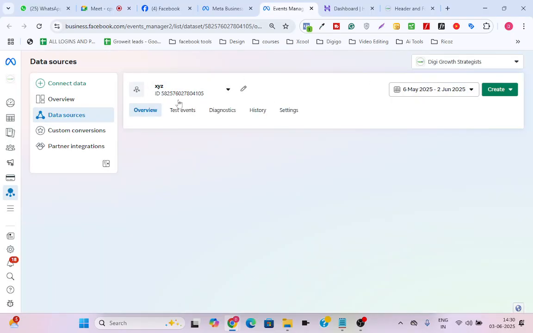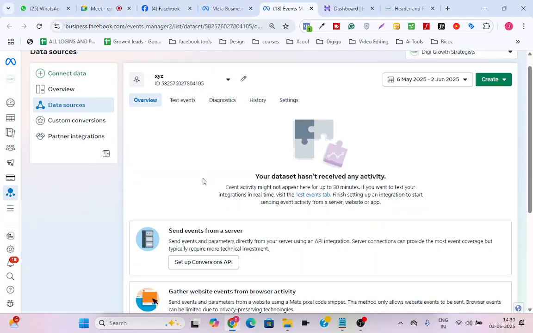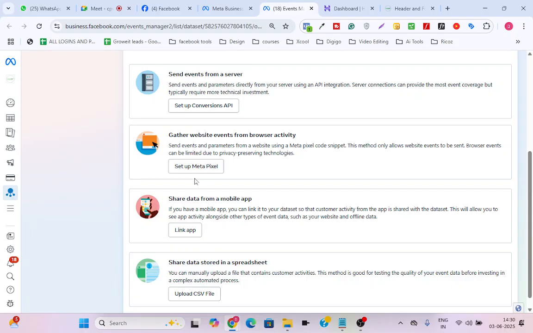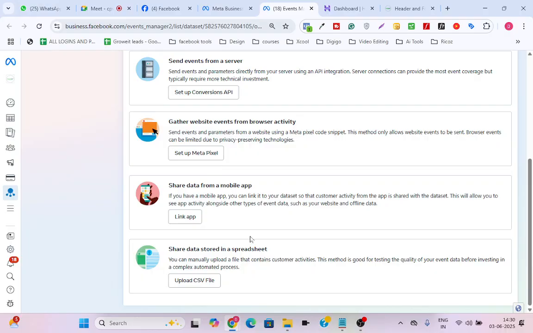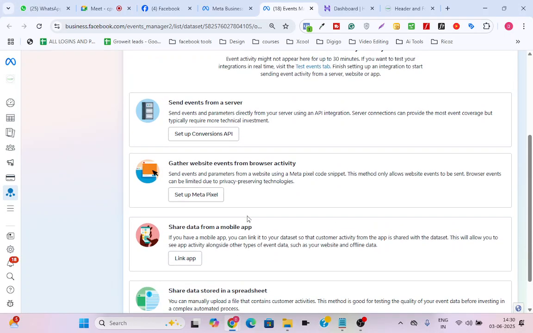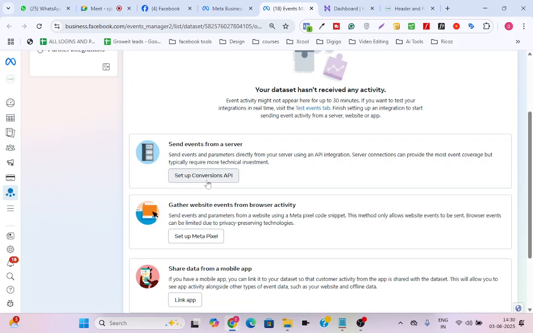So let's say I just created one particular pixel. I just give it the name and the pixel is created. Now to put that on the website, I just need to go here where I can see. Let's say if I go here and click on setup meta pixel. If you see this option, setup meta pixel.